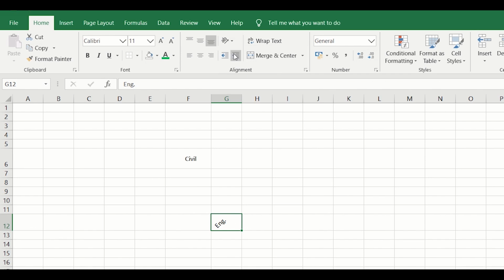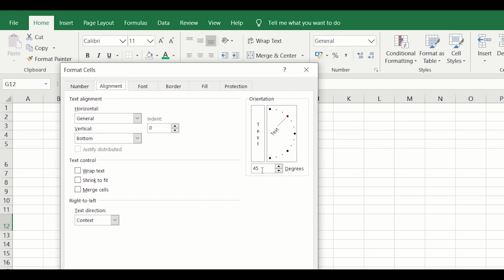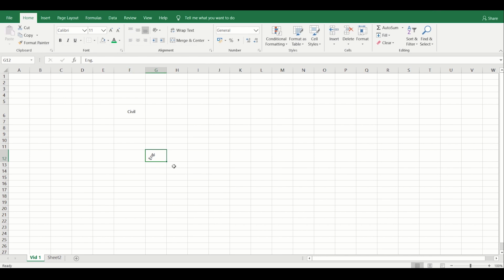I can also change the angle here. If I select format cell alignment, I can see that it is selected 45 degrees. Suppose I want it at a degree of 60 and then I press OK. So you can see that the text is rotated at an angle of 60 degrees.